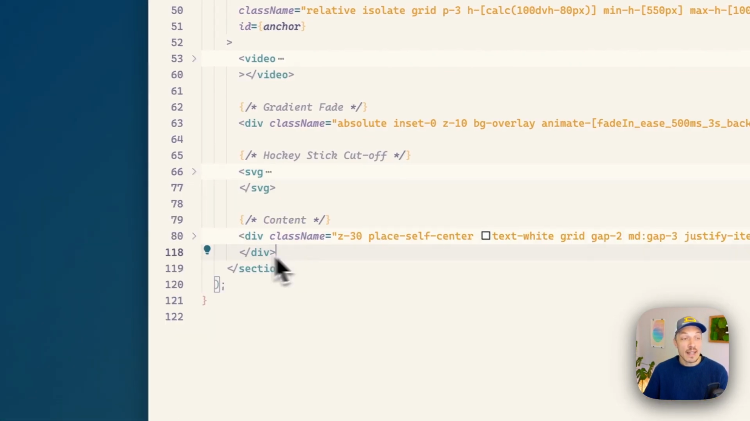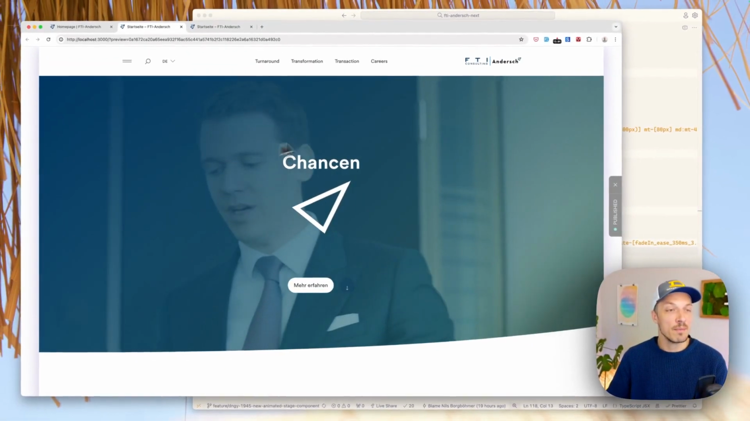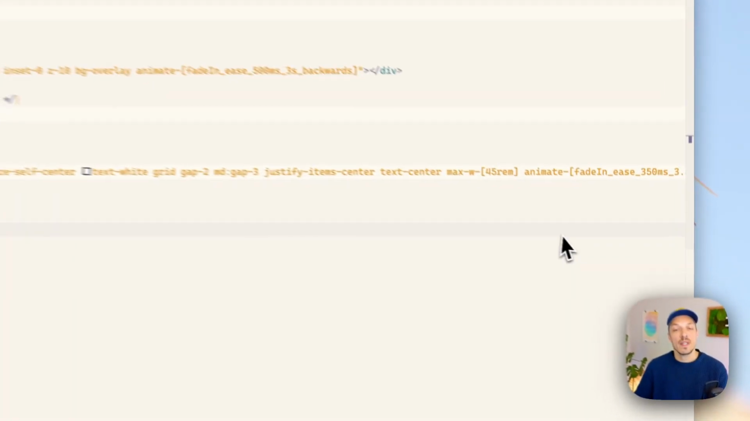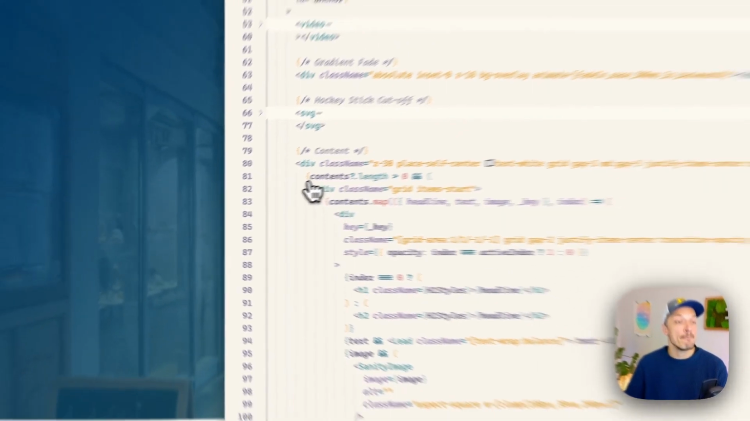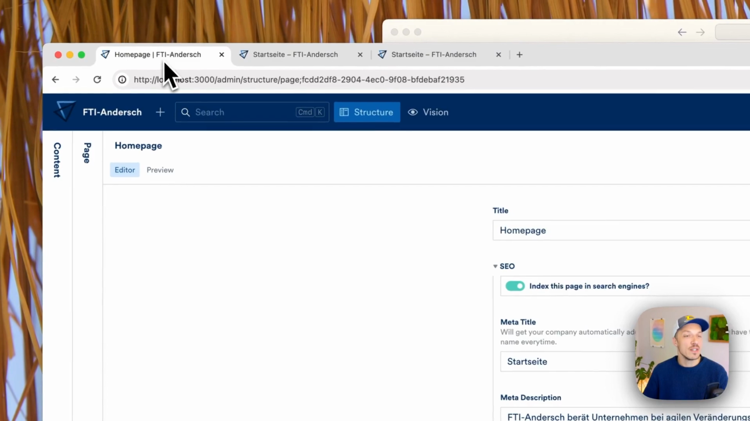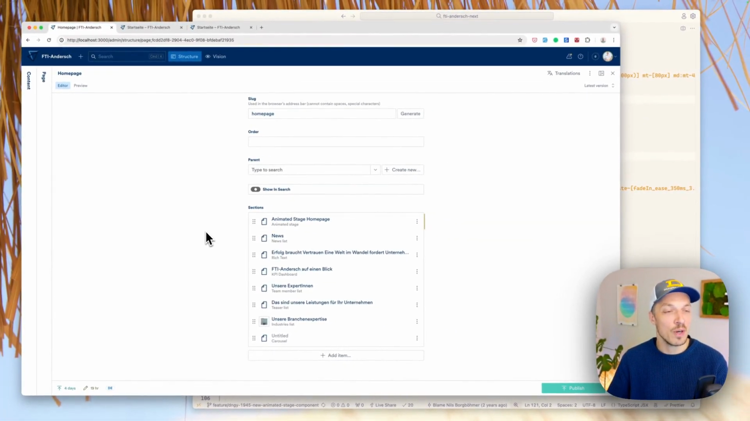And then the last thing is the content, which is this element in the middle over here. And so in this content element, we have a loop. So I wanted to make this stage reusable. And if we look into the CMS, we're using, as you might know, if you watched videos that I've recorded before, Sanity.